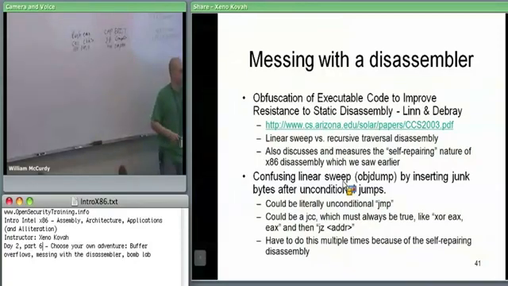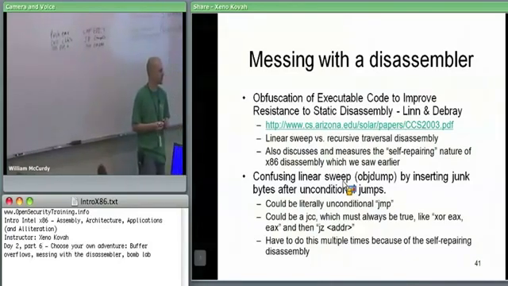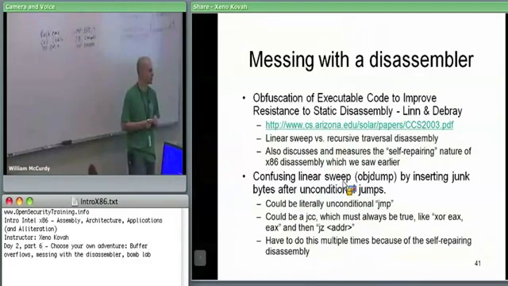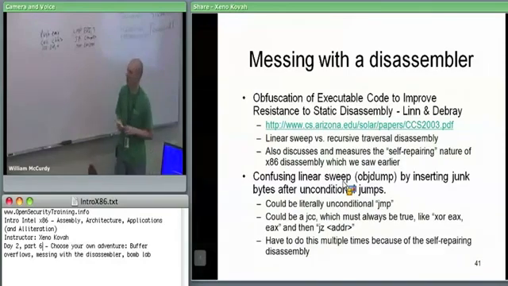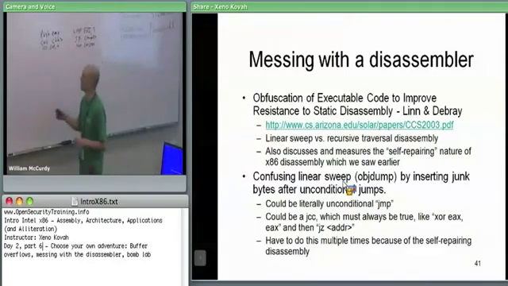So, what is the literally unconditional jump? Okay. And then a third form.